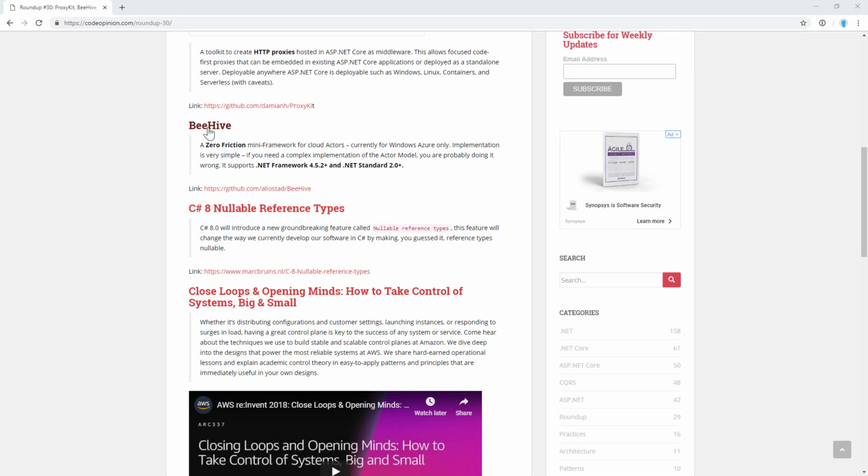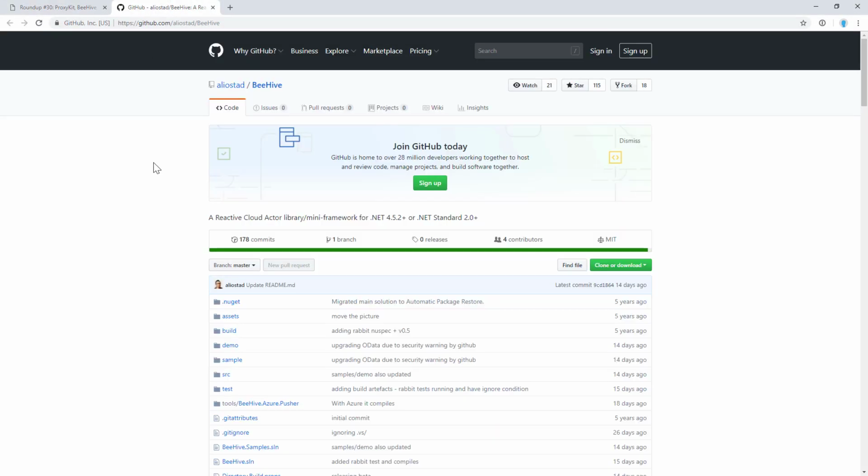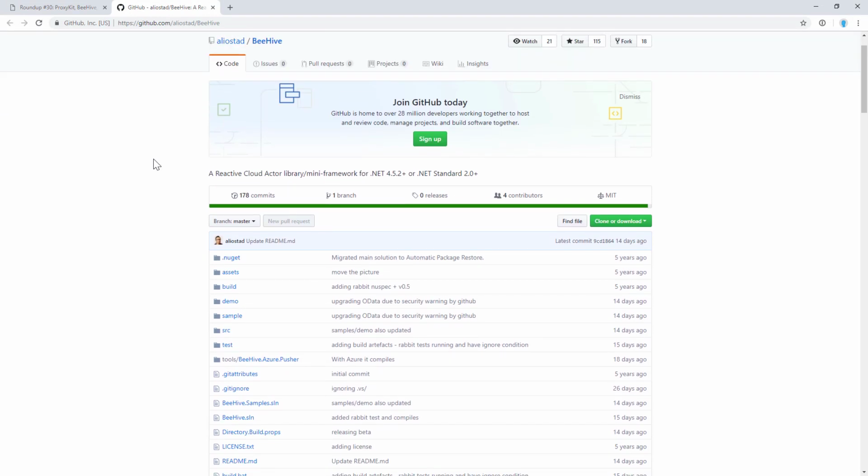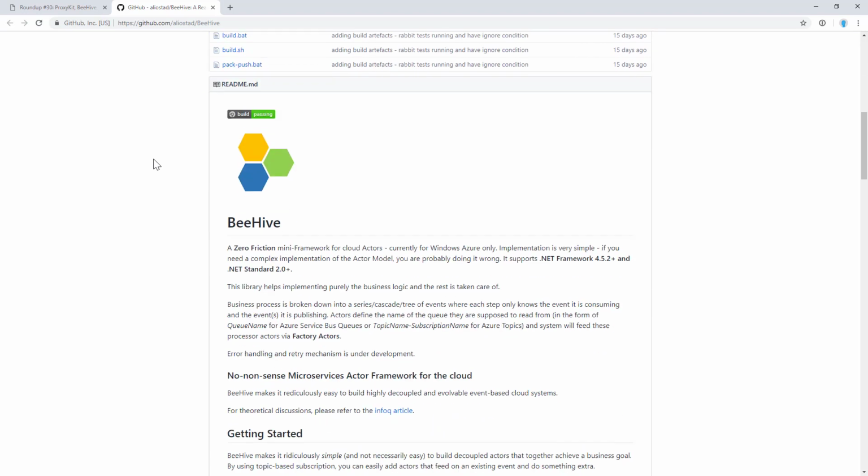All right, so next up, I noticed this on Twitter as well, and I discovered it from Ali. It's called BeeHive. This is a .NET Standard library that is used as a mini framework for cloud actors, specifically on Azure. I believe this is using Azure Storage as well as Azure Service Bus and a worker role to make this all work.